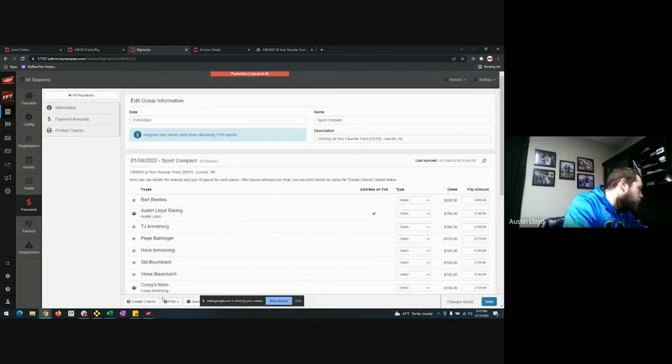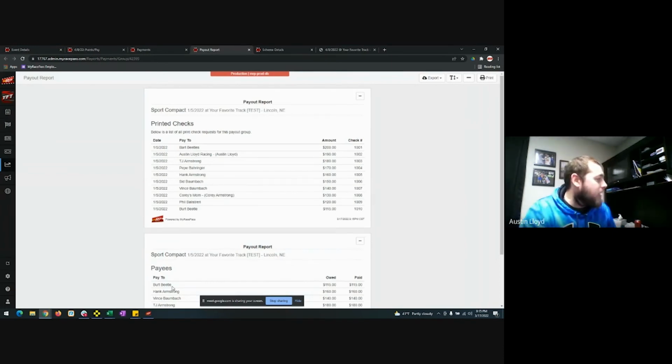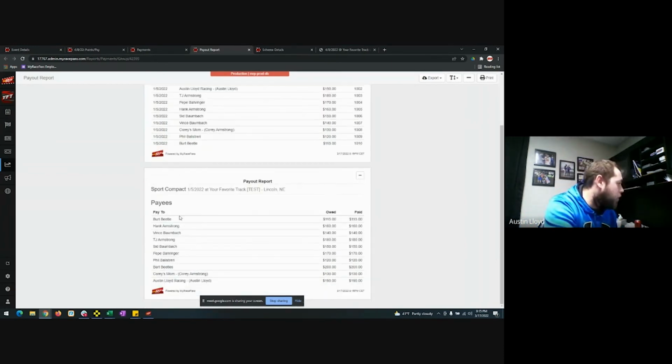Beyond that, you can also print a report that will show you what everybody made for the night. So it'll show you all the payees on the left-hand side of the screen. If the payee is a car owner, the driver's name is listed in parentheses, what they were owed, what they were paid, and white space in the middle here. So if your drivers need to come sign for their checks, this is how I have my drivers sign for their checks. They sign the white space, we're good to go.